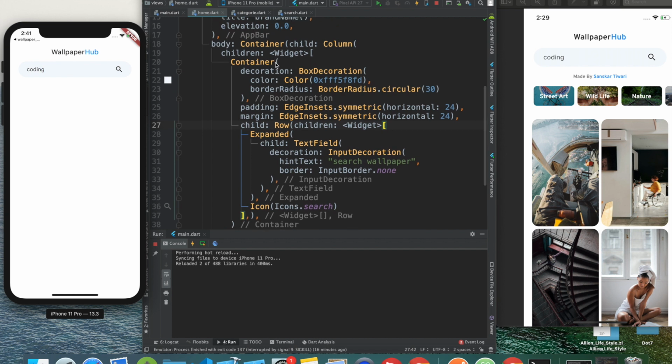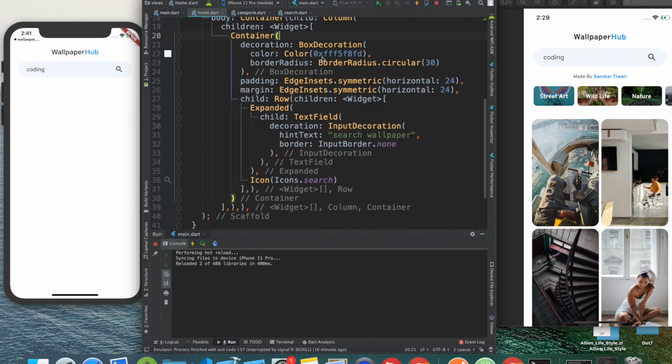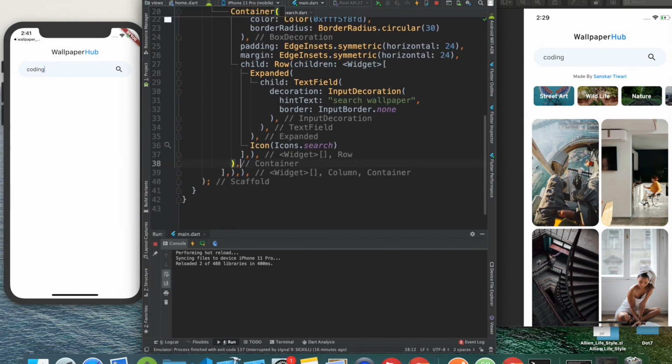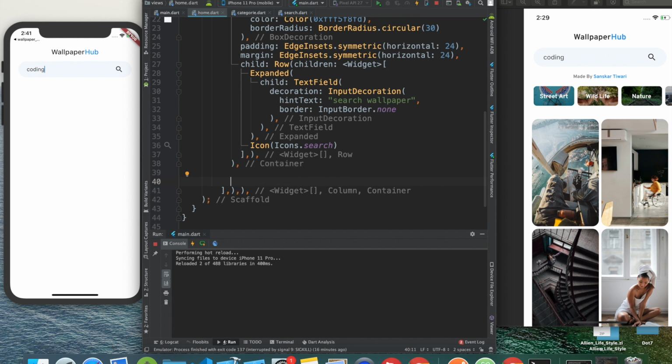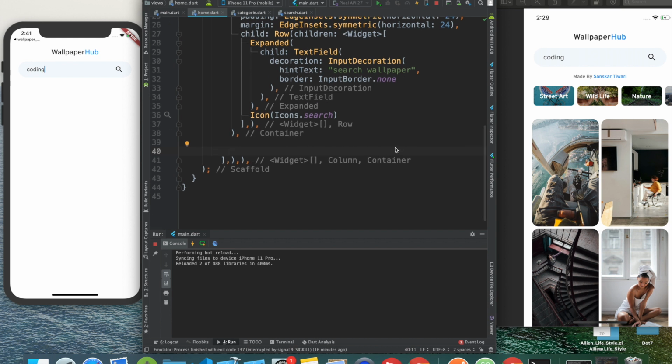Now let me just do one thing. Okay, just after this container, a little bit of space just so that we can see what's happening. We want this categories list, right? And it will be a horizontal list view of categories available. So how can we create that?